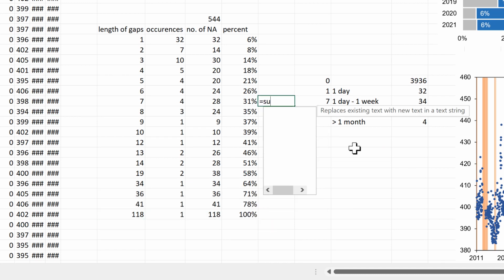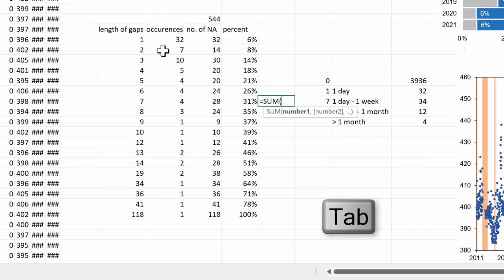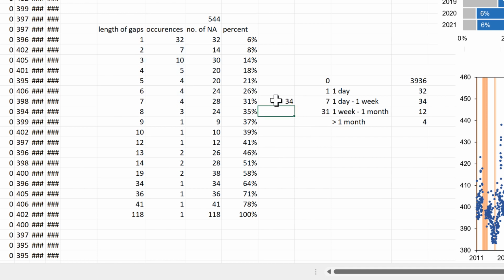If I add up all of the occurrences of the gaps that are between 2 days and 7 days long, then that will get me 34, which is the same number here. So these two tables are showing me similar things, but this table is showing me all of the individual gap lengths, and this one here is grouping them together.